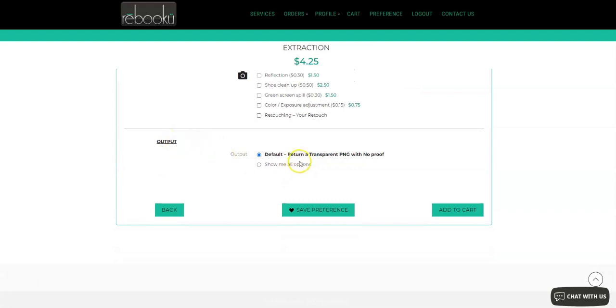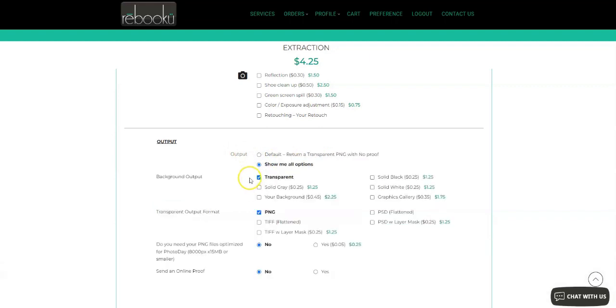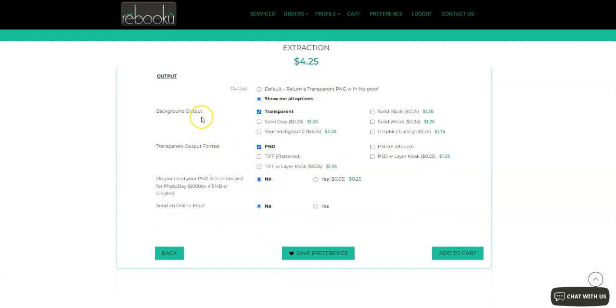File output. If you need nothing but just transparent PNGs, you need to do no more here. You want other options? You will use this. The default is transparent, and always keep this checked because we'll always return your transparents to you regardless of if you select another type of background, such as solid black, solid gray, solid white, if you're uploading your own background for us to put it on, or if you want to use one of our images from a graphics gallery.